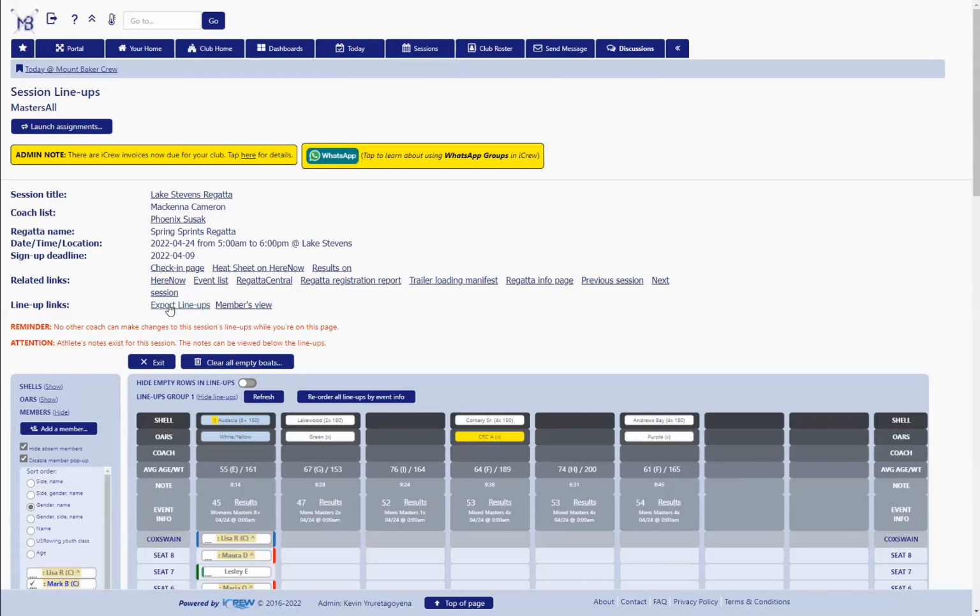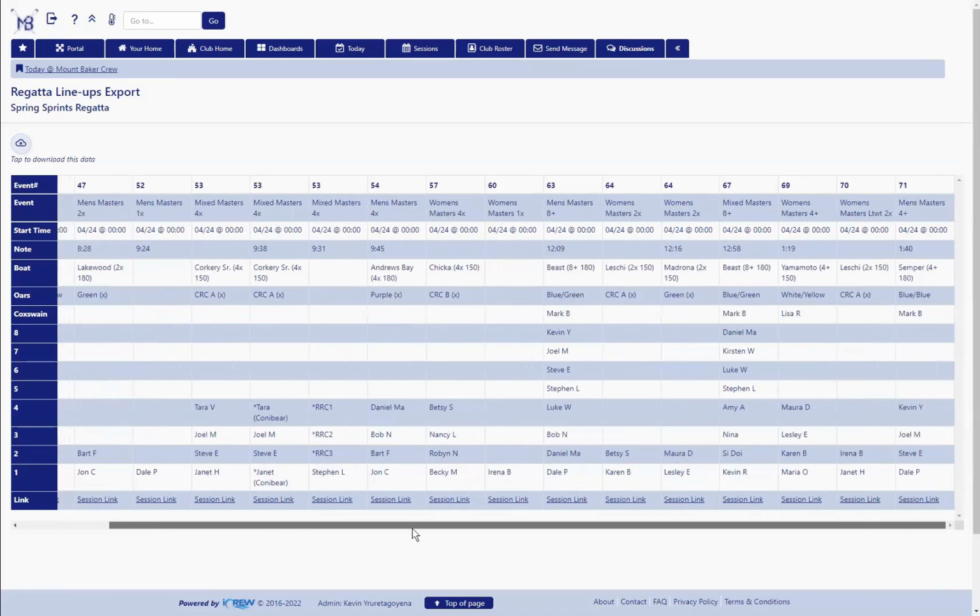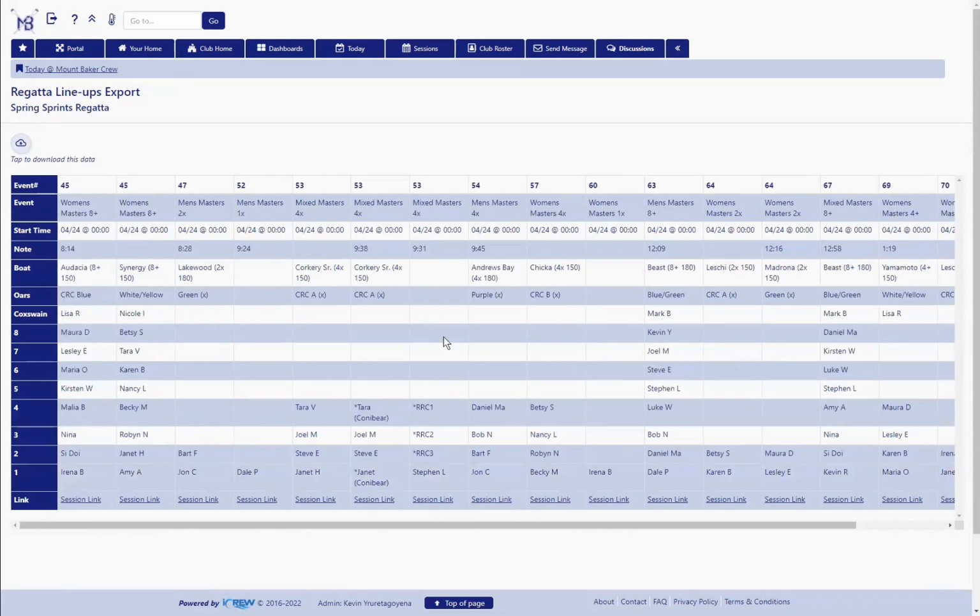correctly. So if you hit export lineups, you get this grid view of all the races in race number order. You get the event number, the start time, any notes you may have entered, the boat, oars, and the rowers. You can see that's for all the races for that regatta. If this, again, was our regionals going across 3 days, you'd see all of that here. And the good part is tap this button to download it, and you can open this up in Excel.